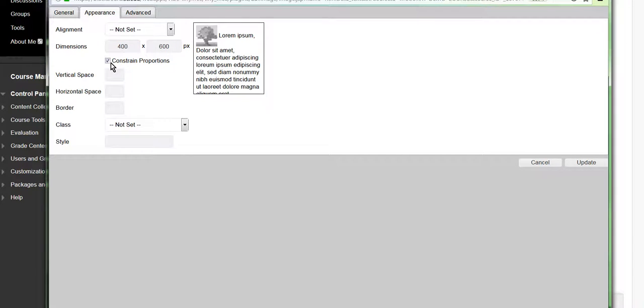And I've left constrained proportions on. That will make the height of the picture stay the same in proportion to the width, so you don't get those crazy squashed looking pictures if you change each of those independently. So make sure that constrained proportions is on.